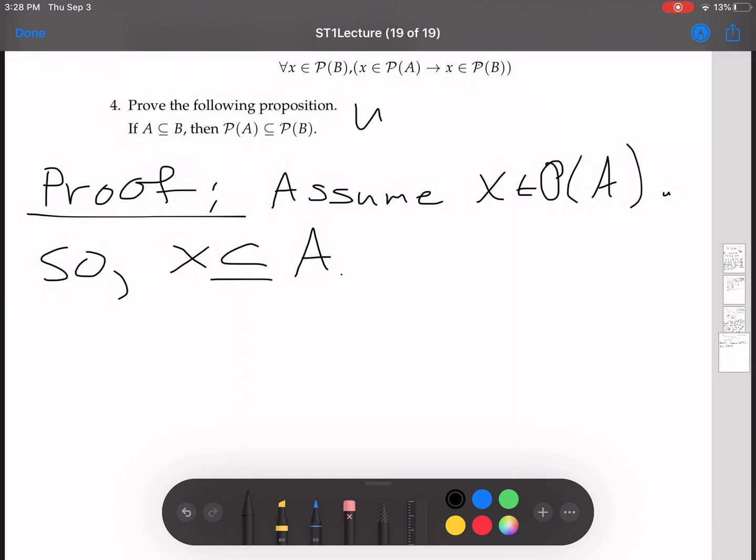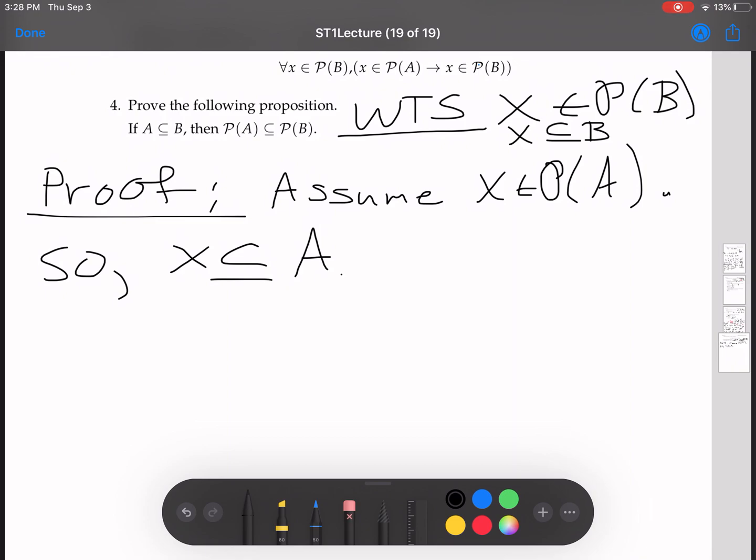What people might do is say, what do I want to show? What WTS, want to show? I want to show that X is in the power set of B. Okay, well, what does it mean for X to be in the power set of B? That means that X is a subset of B. Okay, so what I really want to show is that X is a subset of B. What does it mean for X to be in the power set? Because what are all the elements of the power set? They're all the subsets. Okay.